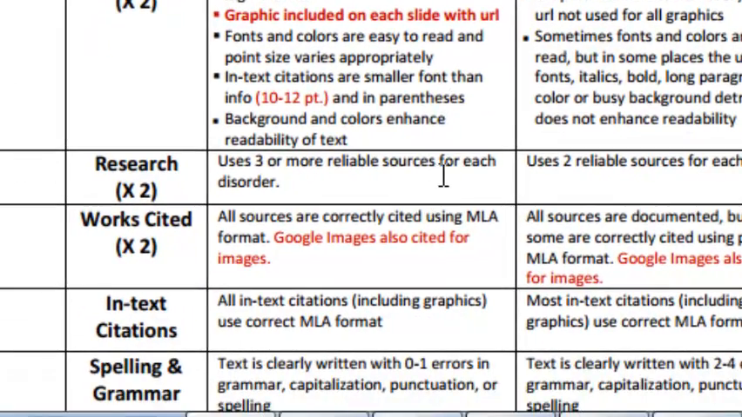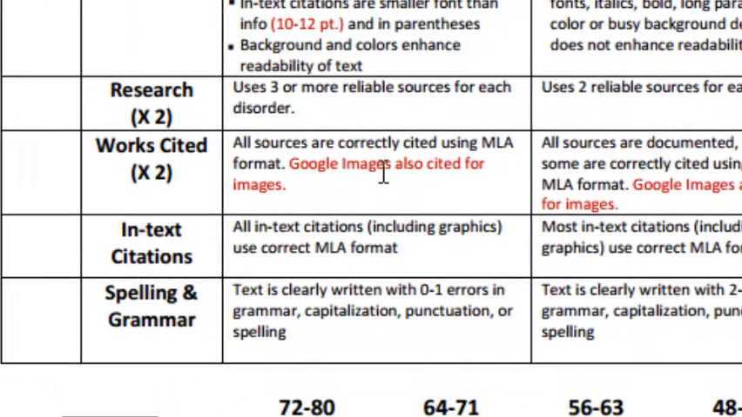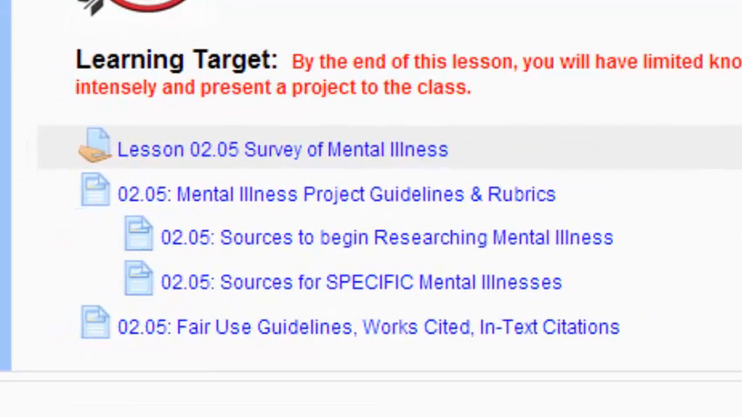Using 3 or more reliable sources, correctly citing using this MLA format, okay, alphabetical order. Google Images also cited, the in-text citations are done correctly, and I'll have another video on how to do that as well. And then your spelling and grammar. Those are the primary expectations that I have.